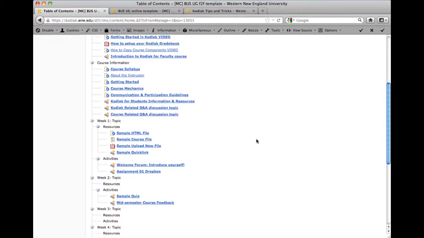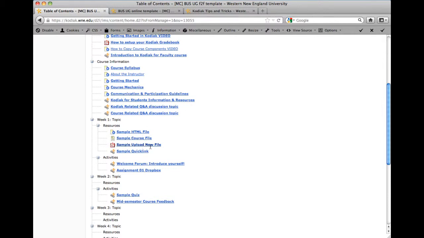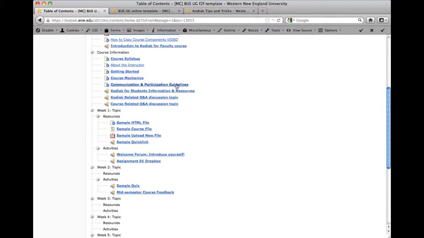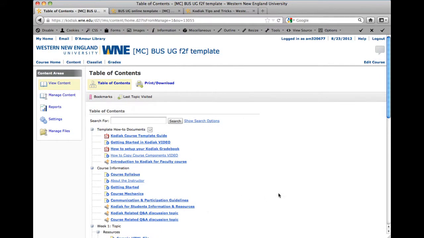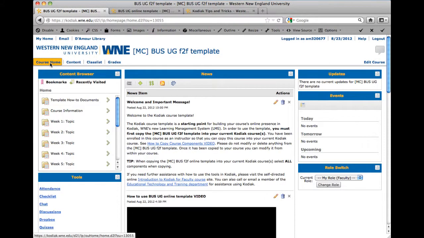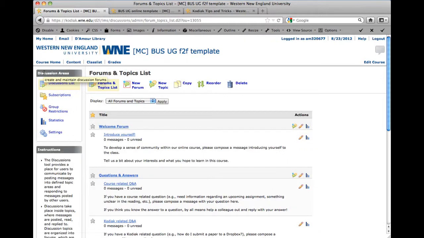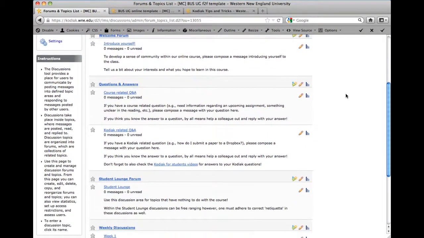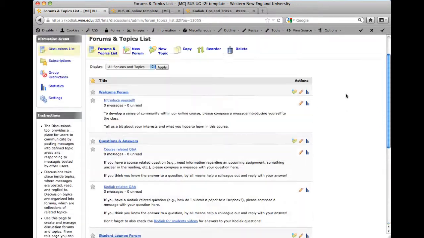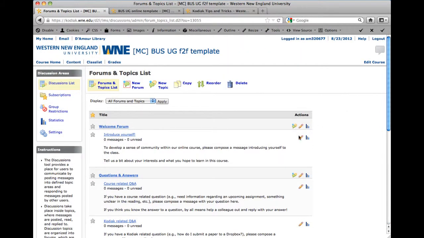In addition to the static elements, the files that we put in here, we do have discussions and drop boxes, as well as a sample quiz and a sample survey. If you want to modify these, you're going to return to Course Home and go to those specific areas within the Tools widget. So to look at the discussions and perhaps modify them, I select Discussions from the Tools widget. And now I'm in the discussion area where I see all the different discussions in the template, and with the pencil I can edit any of them.